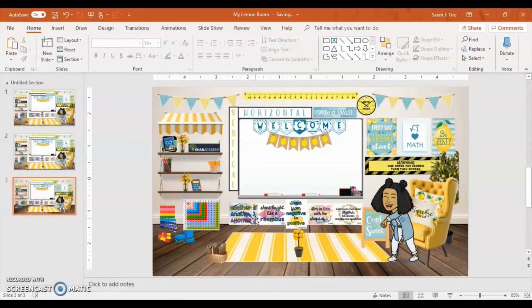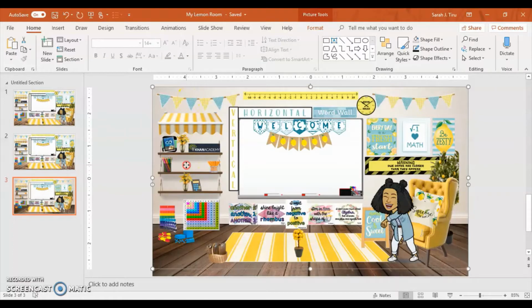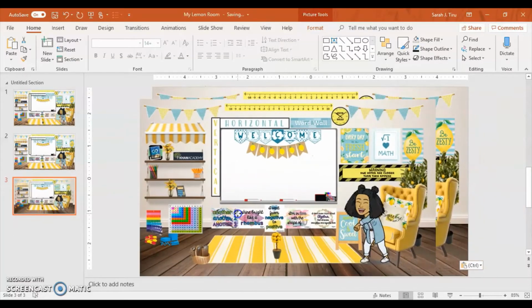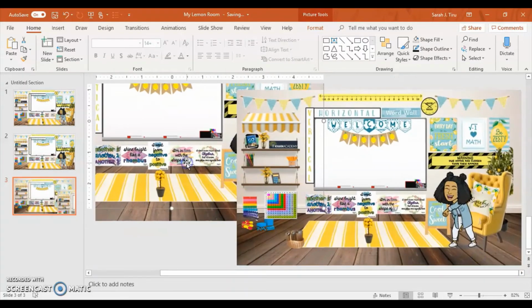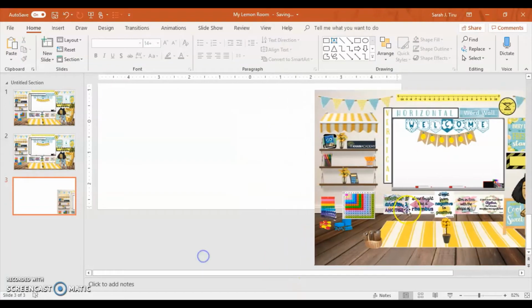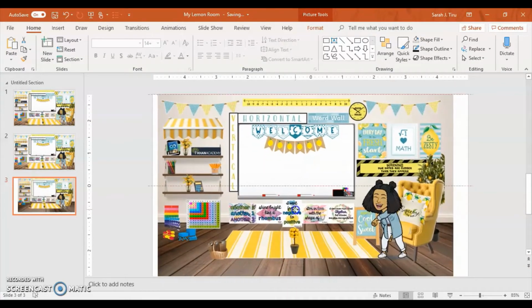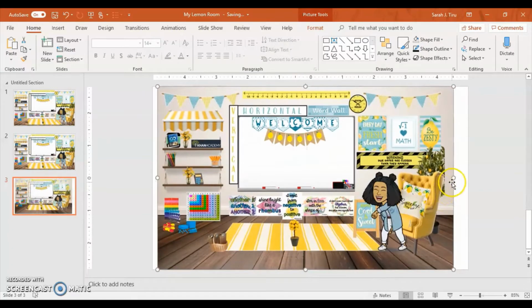So what I'm going to do is Control A again. I'm going to copy again, and I'm going to paste again. So now this is a picture with all of it together. I know that felt like an extra step, but it's just so that you can have that floor that you're looking for.